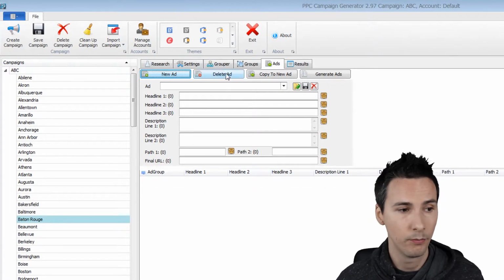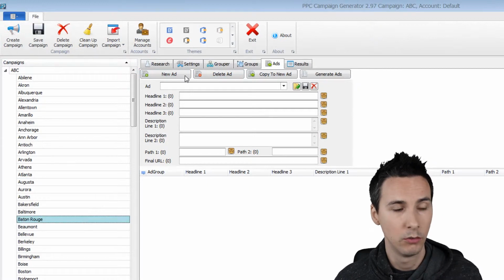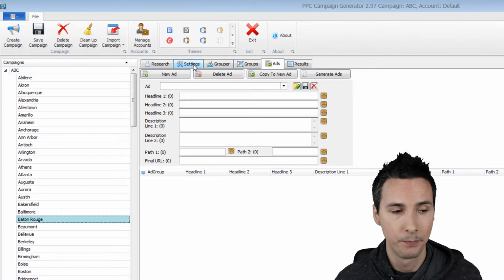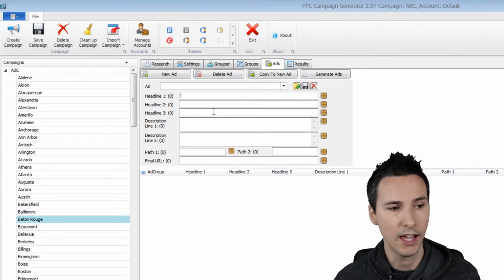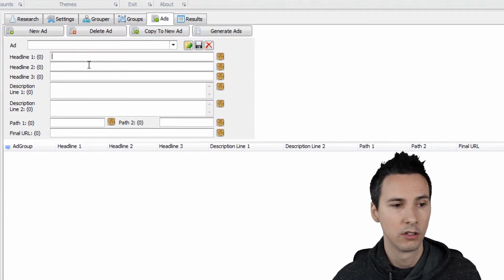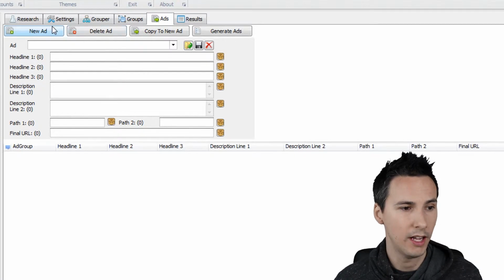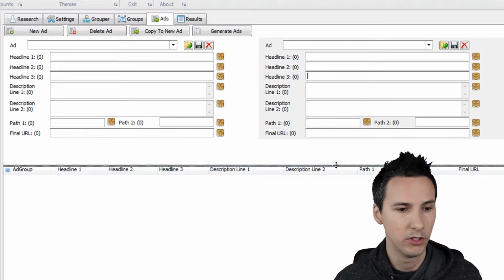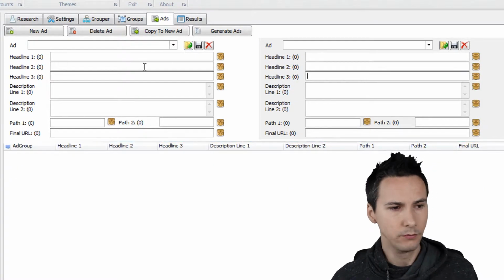So if you didn't want to do all that, you wanted to group them manually, you definitely could. You have control over that. But here, this is the ads section. So we could create multiple ads. If we say new ad, a new ad appears. You can move this bar up and down here.